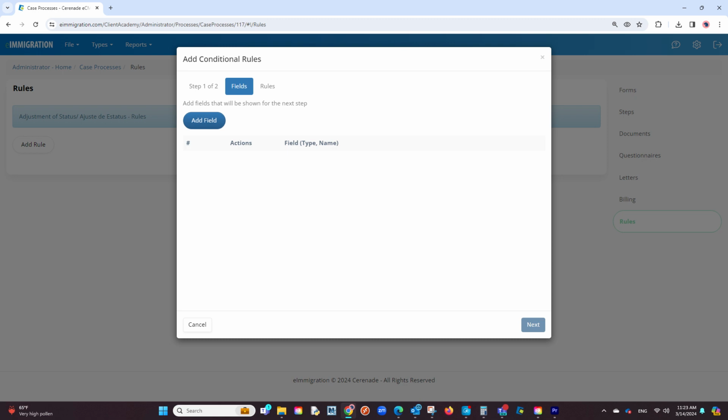You will be asked to add fields. You will want to add both the fields that will trigger a rule and the field with the result of the conditional rule. Please note that because we are setting a conditional rule inside a case process, the case process itself can also be an option for a conditional rule and does not need to be added in this section.